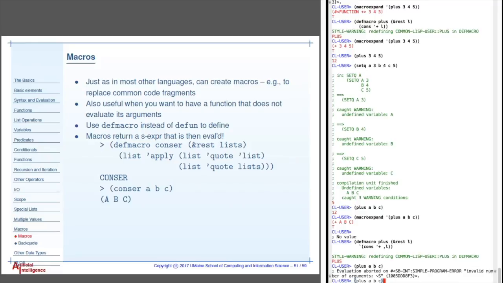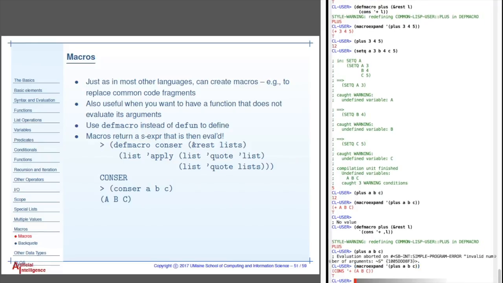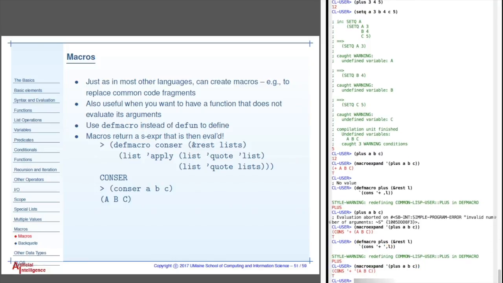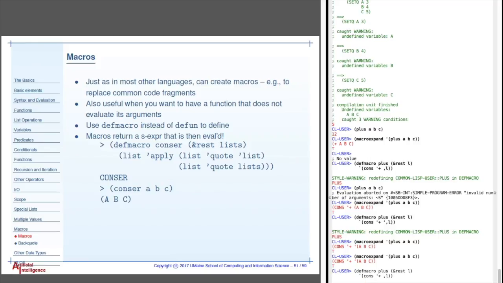Yeah, except I screwed it up. Let's see how I screwed it up this time. I know how I screwed it up. It's trying to evaluate that. Okay. Oops. There you go. All right.